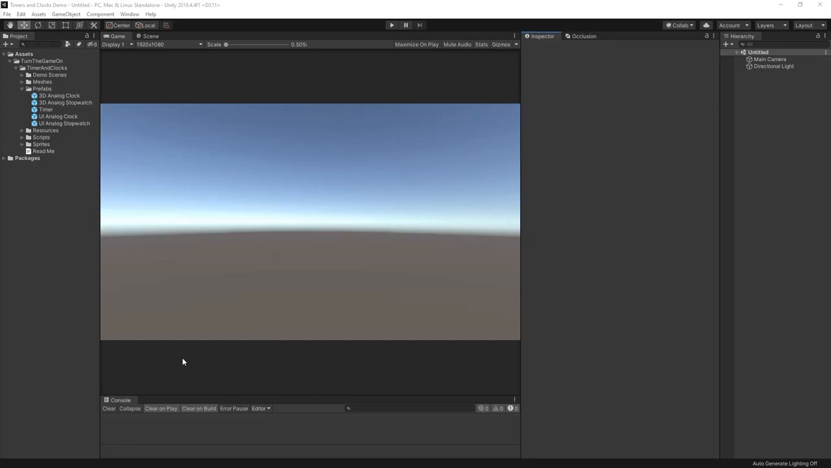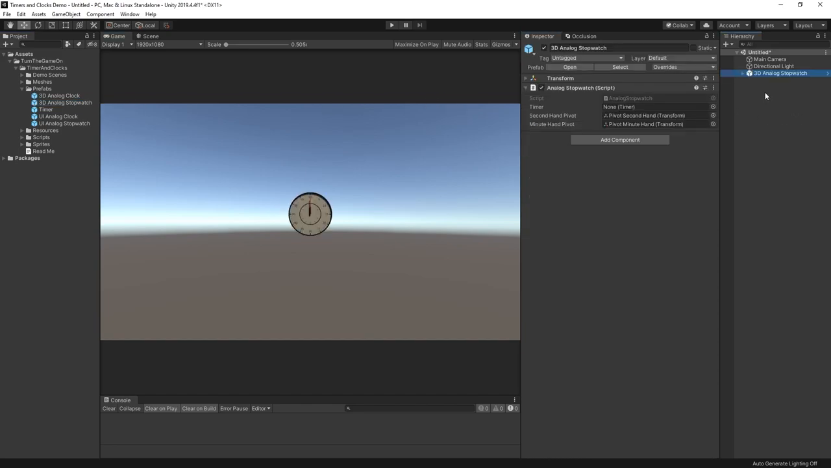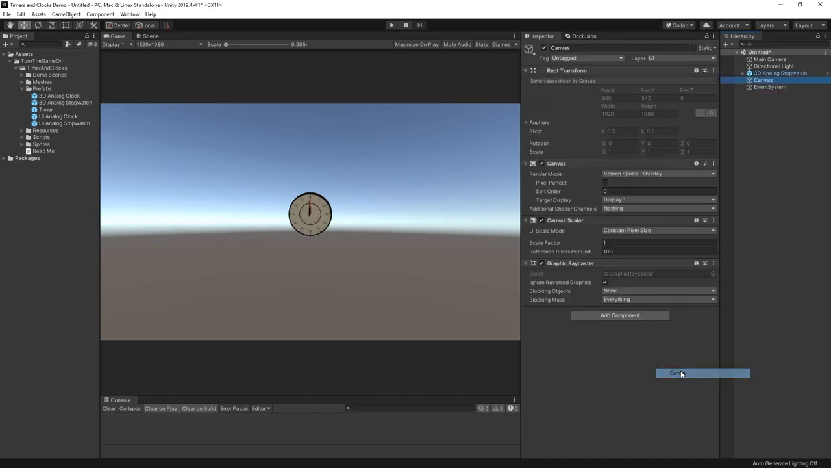Hi, this is a getting started tutorial for timers and clocks version 1.2. And in this video, we'll take a look at the 3D analog stopwatch. I'll go ahead and add that to the scene. And I'll also create a UI canvas, UI analog stopwatch, and bring that in as a child of the canvas.